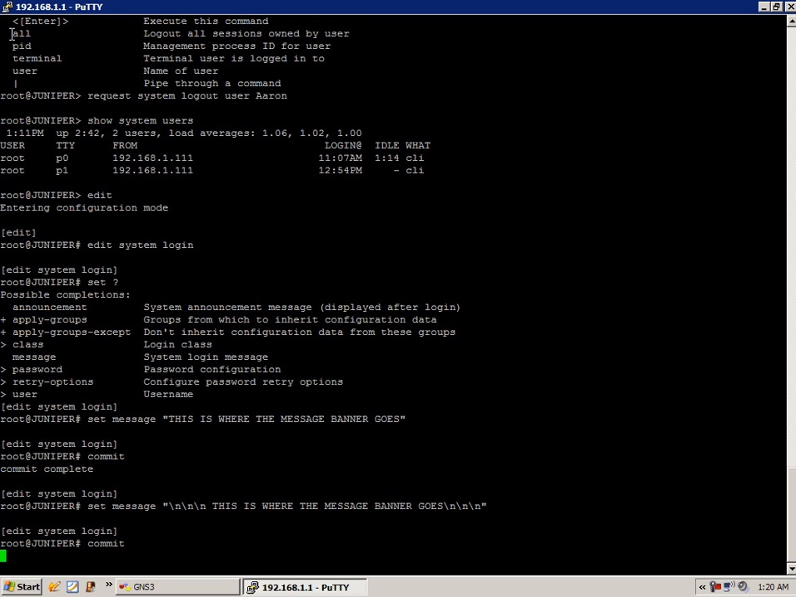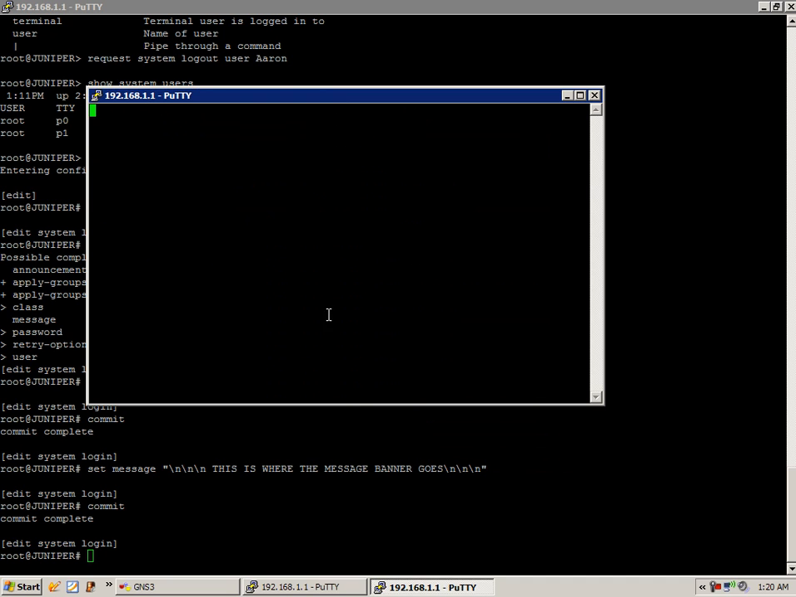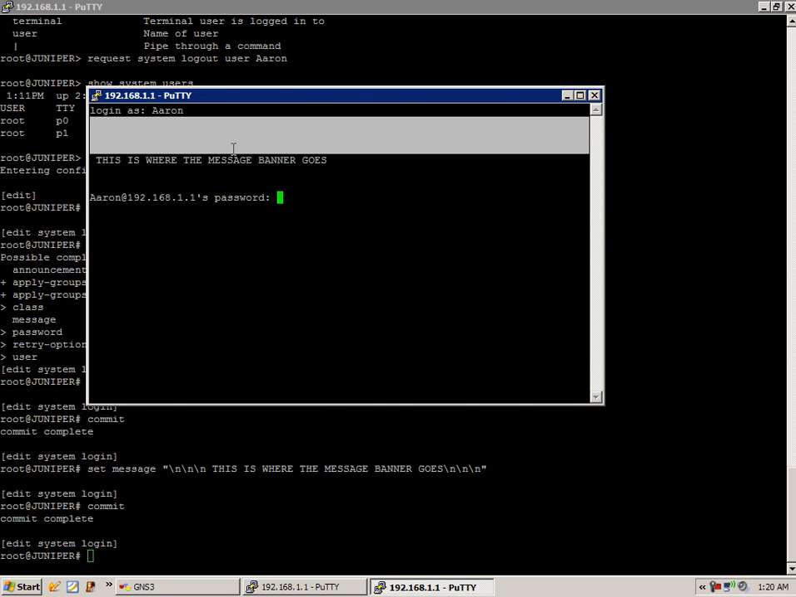And now let's go ahead and SSH back into the router and see what happens. So I'm going to get back into the router, 192.168.1.1. We'll log in as Aaron. And now what we can see is that we have our spaces that we created using the line breaks.